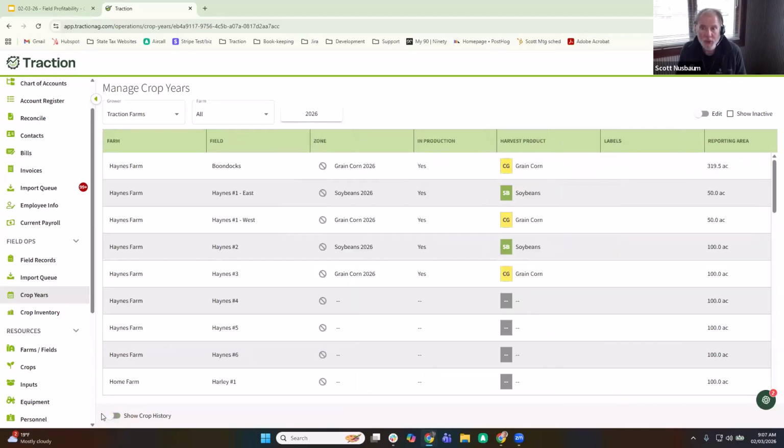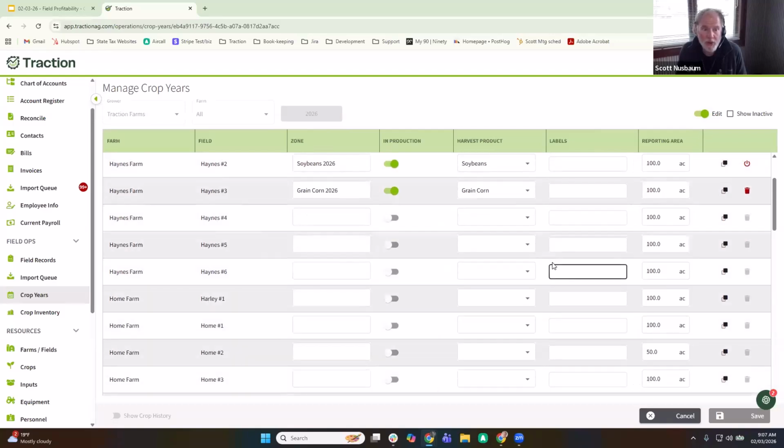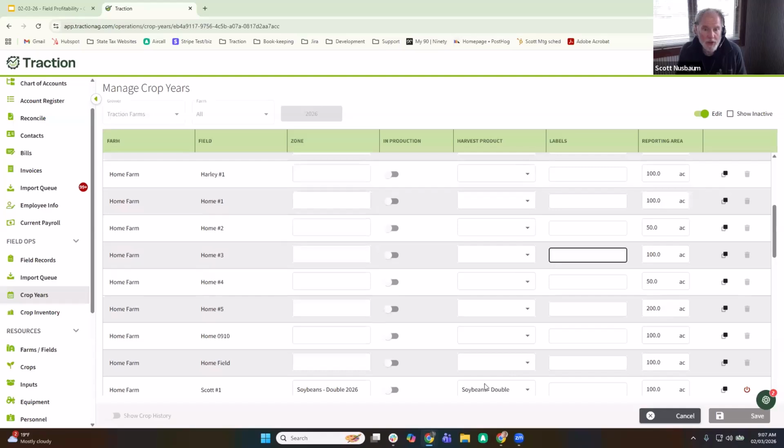I'm just going to focus on the 26. To go in and assign the crops to the fields, I'm just going to enable the edit option. Basically assigning crops to fields is pretty simple. I just go in and we're going to be working with this home field down here and pick my crop from the list. So we're going to say that home field has grain corn in it.